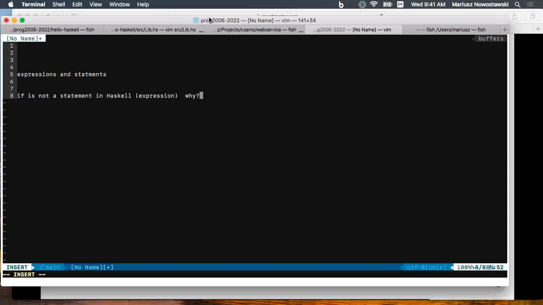Any ideas? Answer is trivial. The answer is super trivial. So, statements are not composable. I cannot compose more complex statements out of the simple statements.